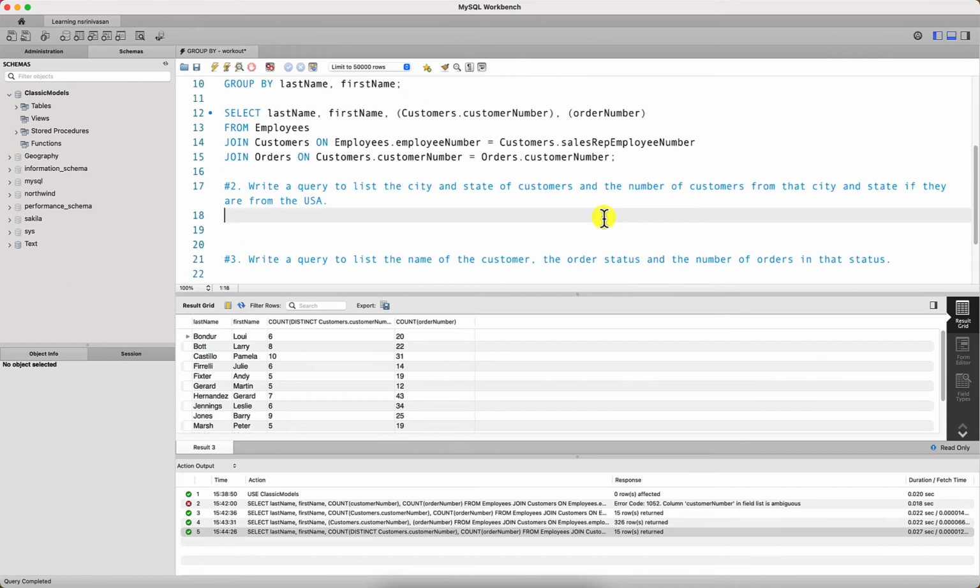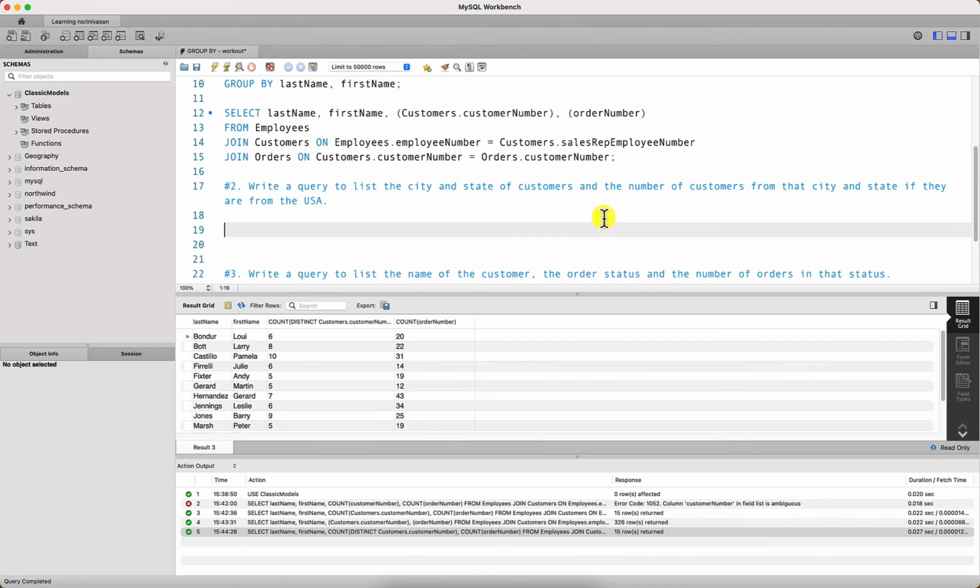Let's move on to the next query. The next query asks us to list the city and state of customers and the number of customers from that city and state if they are from the USA. So let's go ahead and attempt this query.